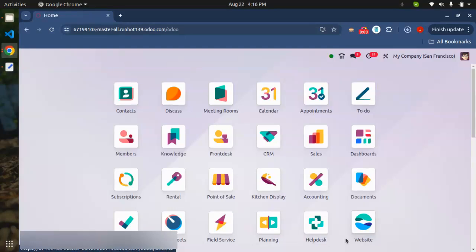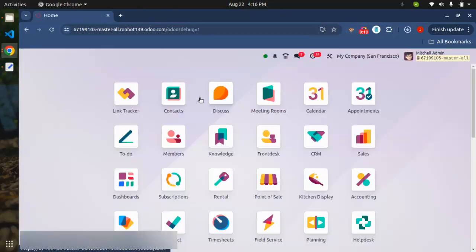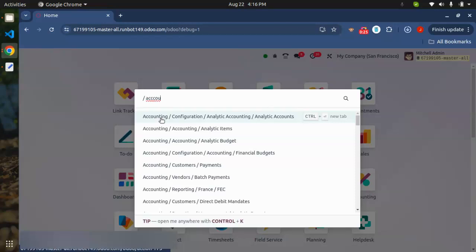Today we will discuss accounting reports in version 18. What are the new features in accounting reports in Odoo? So let's start.